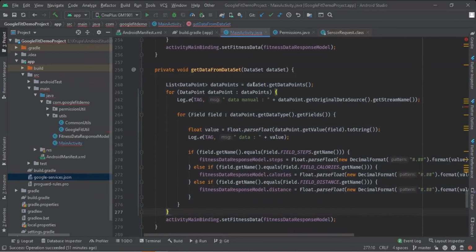Like you can get the data points from the dataset using dataPoints. You can get the actual data, and you can parse it as per your requirement. Like if you want to set it with two decimals or three decimals, or the actual data you want to set on your UI, then you can put your logic here.